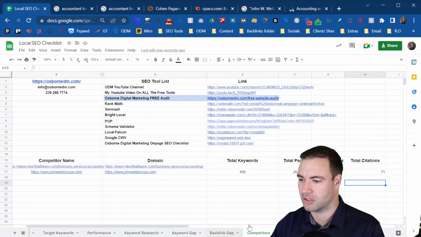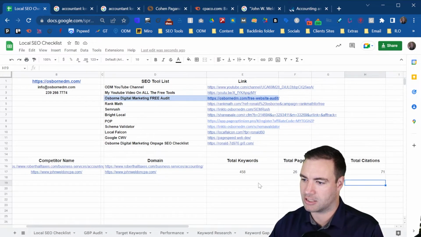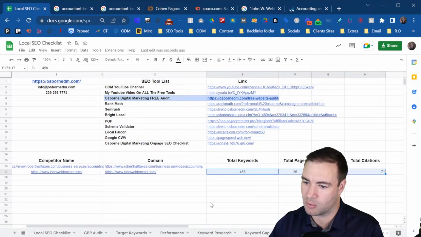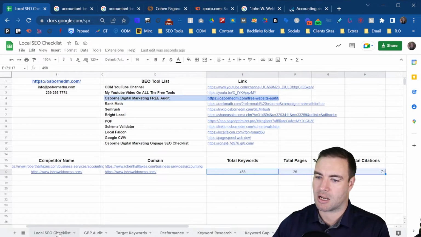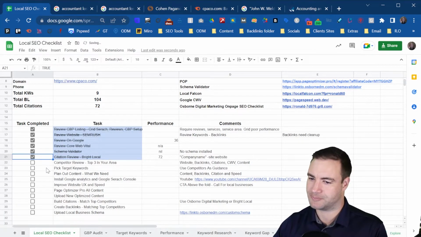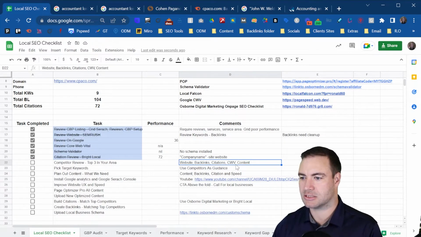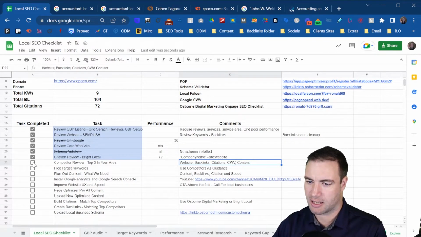All right, so that's that stuff. Come back over. That's how you would go about identifying your competitors. You need to input all of their data there, then come back over to the checklist. You're just going through. You can utilize something like BrightLocal, but it is a paid tool. So we've reviewed the backlink citations. This is where you would start to look at their content, their website, everything like that.